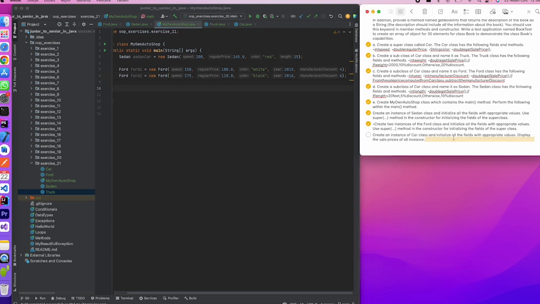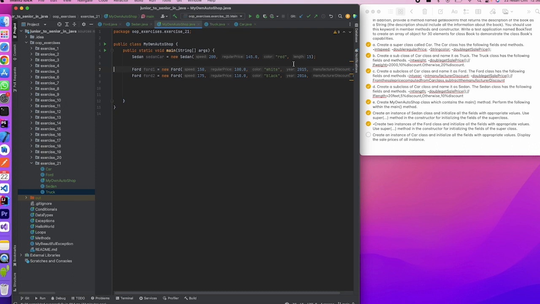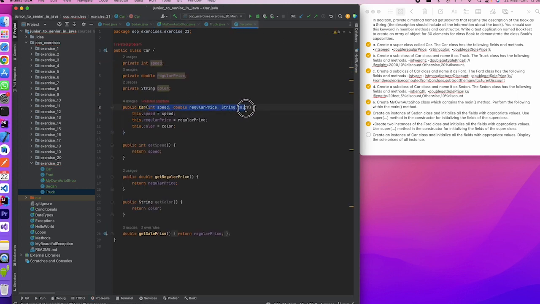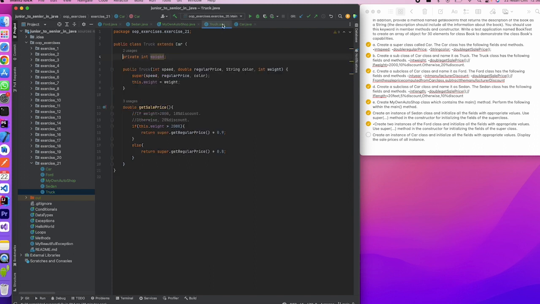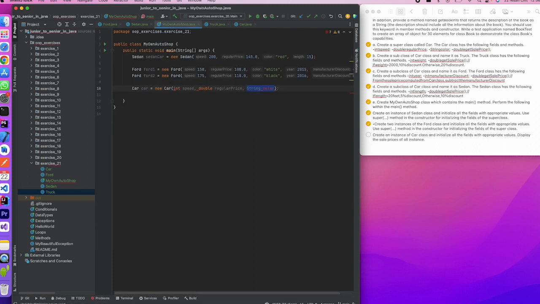Okay, create an instance of car class and initialize all the fields with the appropriate values. Let's create car, new Car. Car class has 3 parts: speed, regular price, and color. Color will be blue. The regular price will be 225, sorry. Then the speed will be 60.